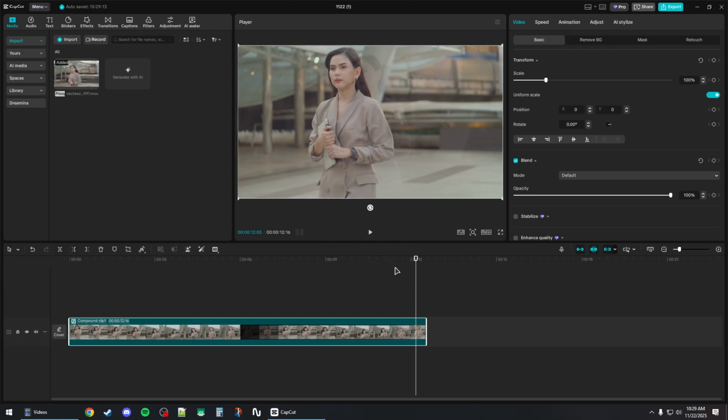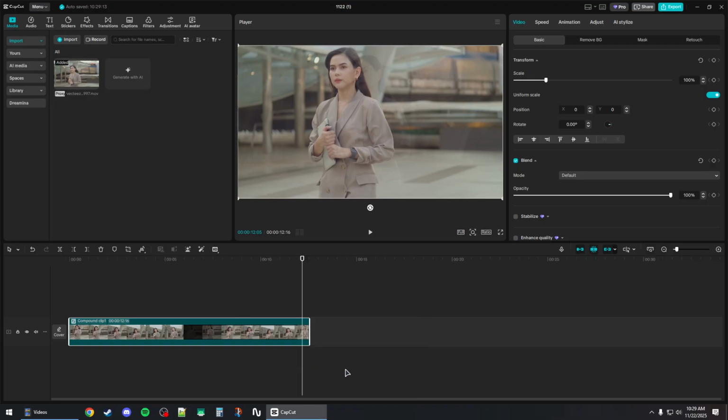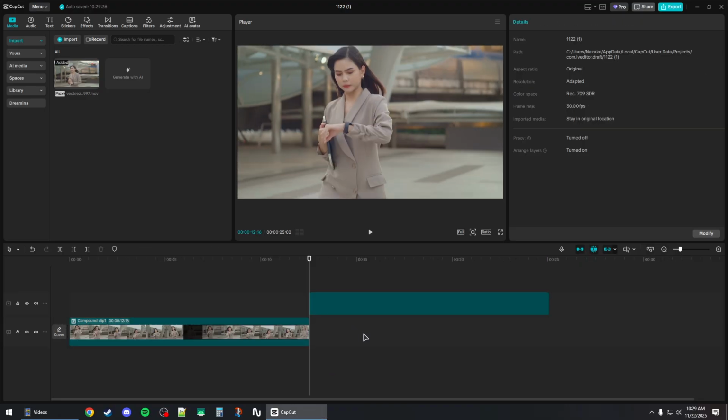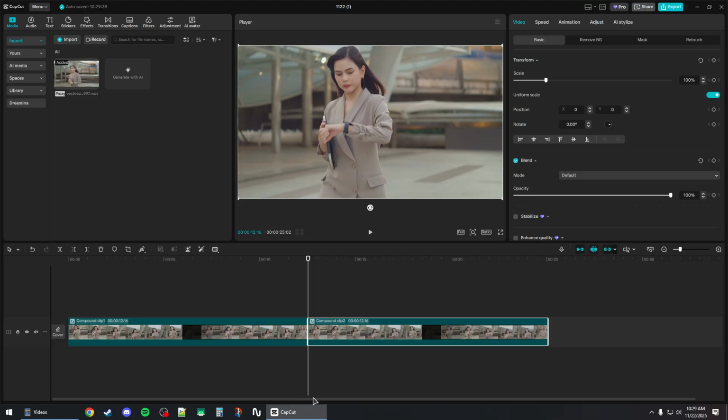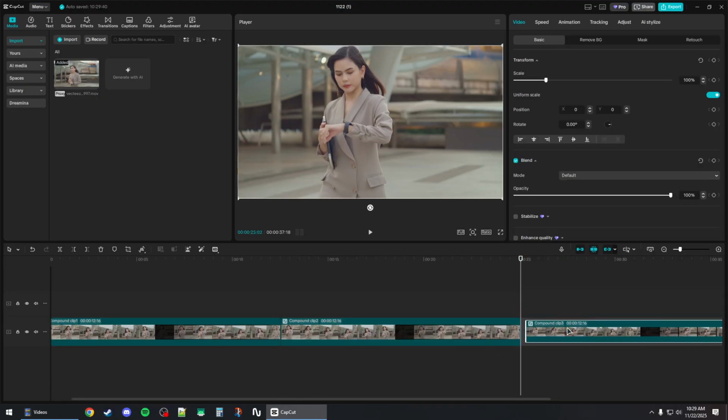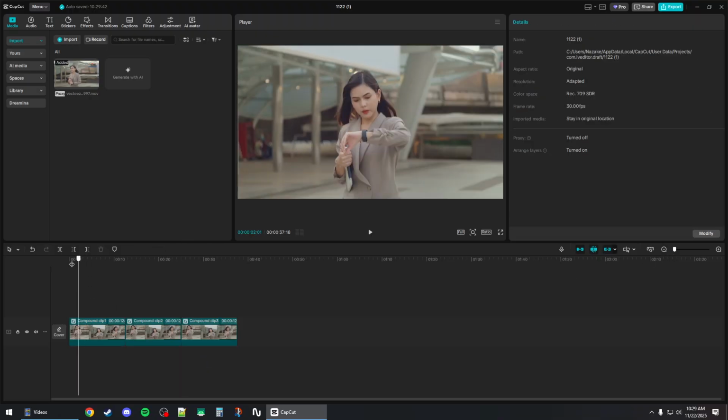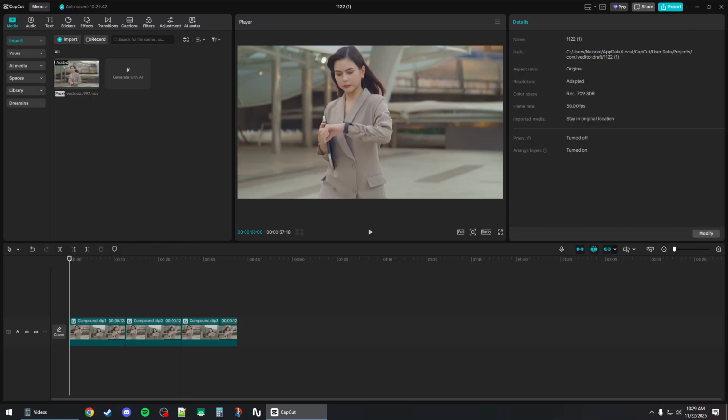Now what you want to do is basically copy and paste the video however many times you need the video to be looping. So for example, I'm going to paste it about 3 times right here, and this should perfectly play the video in loop.